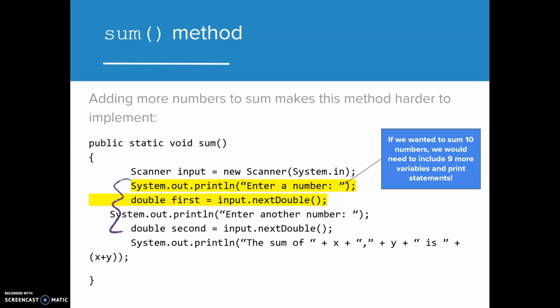Let's say I wanted to make it work for 10 values, then I would need to create a bunch more variables and print statements in order to make that happen. I would have to say enter a number, double first equals input.nextDouble.